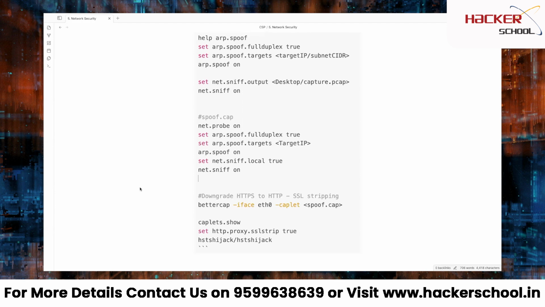Is Bettercap by default present on your Kali Linux? If not, then we need to install it. Then it works. Also check which version of the hstshijack script it is, because a few versions are buggy. You may not be able to do that SSL stripping. This is the reason why I always trust the old operating system rather than going on to the latest one. Anyhow, the purpose is to make sure that you are able to successfully execute the attack, no matter whether it is the old one or the new one.